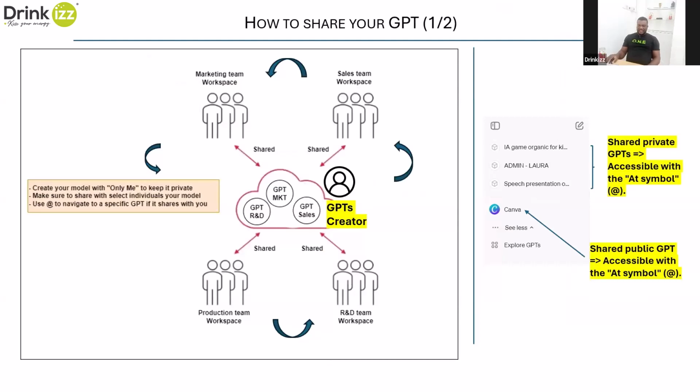When you create your GPT, the next step is to share it. You can share it as public or private. We will see how to share a GPT in a ChatGPT account later. Sharing your GPT lets others in your organization use it for tasks. For example, here you can see that Canva, it's a public GPT. If you have a ChatGPT account, you can access Canva GPT by using @.